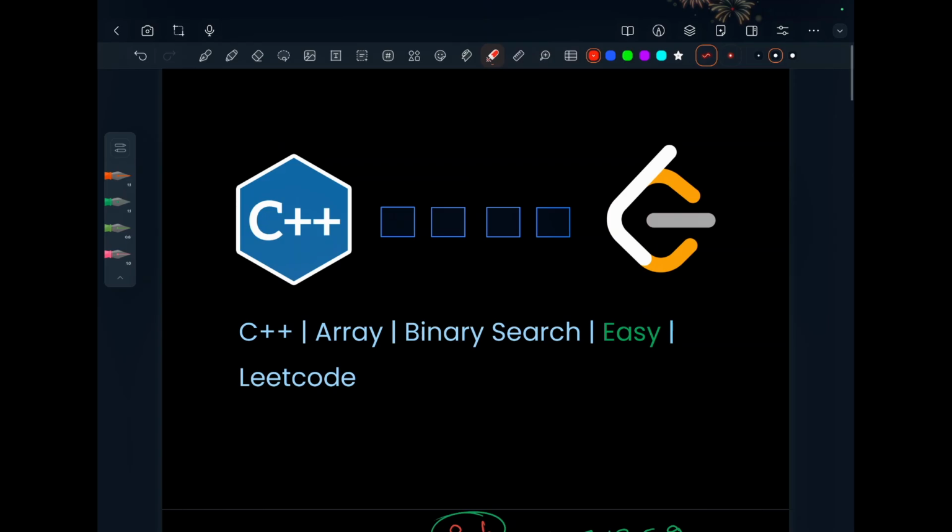Hey everyone, welcome back. So till now we have solved most of the problems based on arrays, and today we are going to start one of the most important topics, which is binary search. Before understanding binary search, you should know what linear search is.